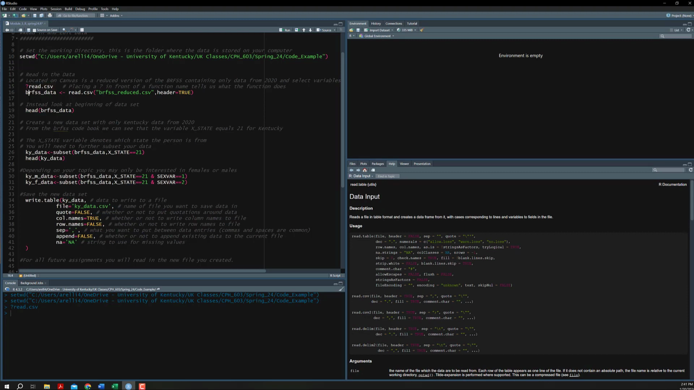So to read in the data, we need to give the data set a name. So I'm going to call it BRFSS data. I'm going to set it equal to, and remember that the left pointing arrow in R means equal to, and then I'm going to use the read.csv function. To use this function, inside the parentheses, I'm going to give it the name of the file in quotations, comma, header equals TRUE. So if we run this line of code, notice that the BRFSS data now appears up here.